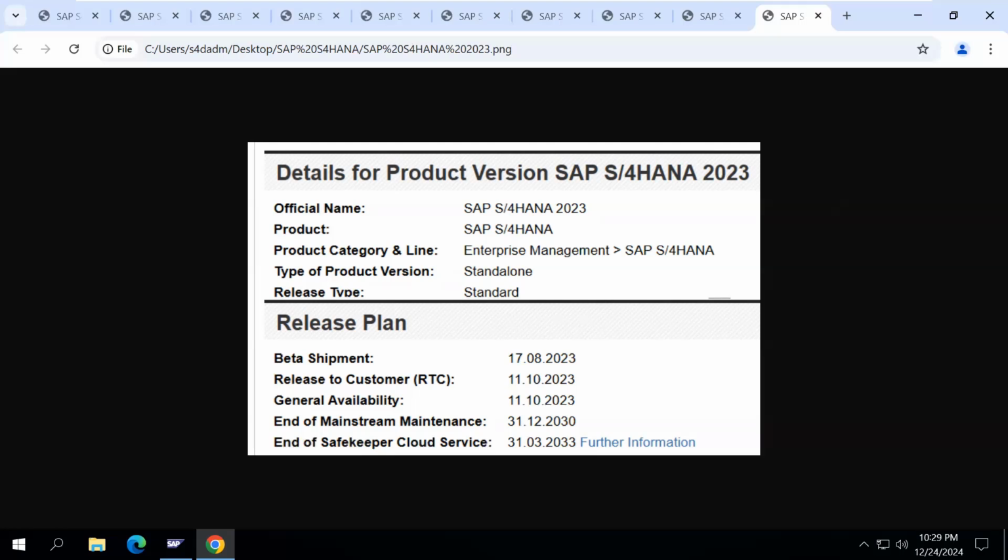They are not releasing SAP S/4HANA 2024. That means this year they did not release any product version. Next year they are directly releasing SAP S/4HANA 2025. That means after SAP S/4HANA 2023, they are directly releasing SAP S/4HANA 2025 next year. So these are the versions.